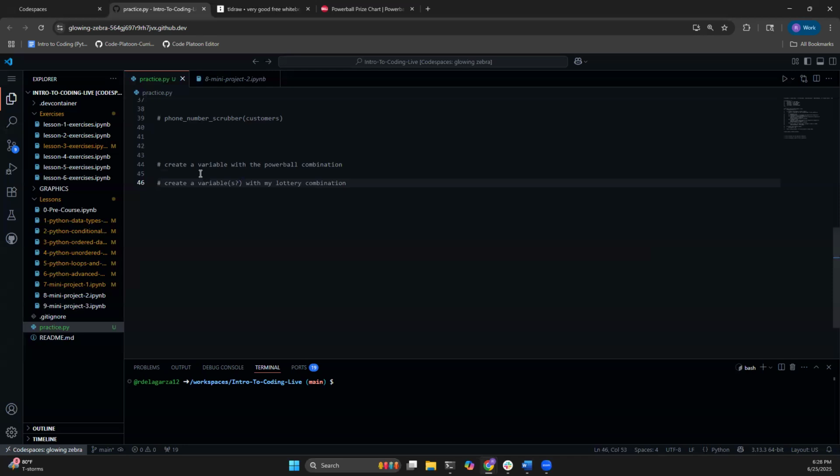A set? Okay, yeah, that's a good one. We could definitely do a set. There are variables. How do I want to grab the numbers? Ask for input, generate random numbers? How do I want to do this? Do I want to ask for input or generate random numbers?